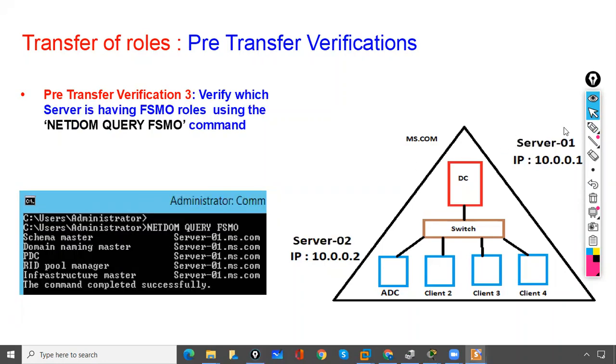And guys, third verification. Verify which server is having the FSMO roles. So how will you verify? You will run this command, netdom query fsmo. You can run this command on any server, on the domain controller or on the additional domain controller. You will get the same output. This command will tell you where these FSMO roles are installed. So it is installed on server 1: schema master, domain naming master, PDC, RID, infrastructure master. Okay. So we'll verify these three things first, then we'll transfer the roles.